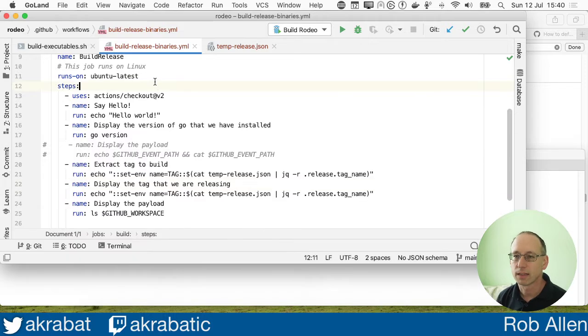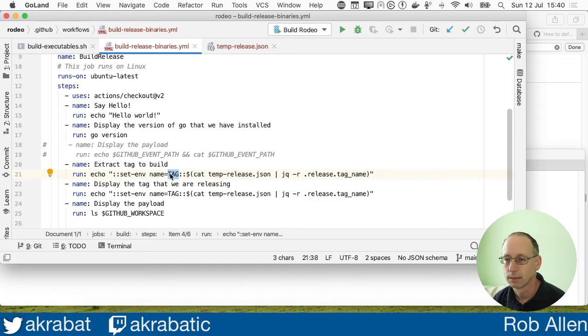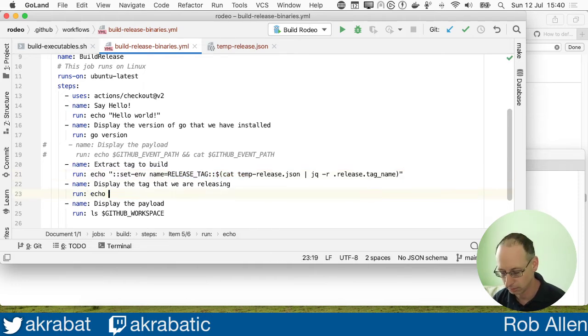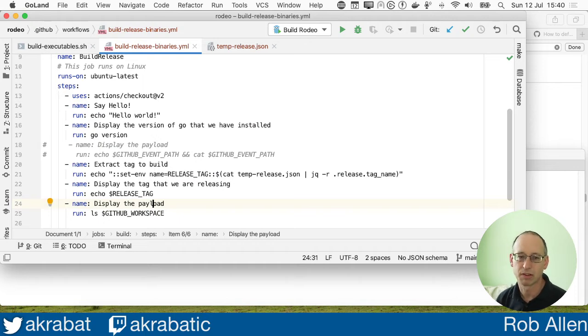We were looking at setting environment variables. So I'm extracting the tag to build. So echo set tag, name tag. Not a very good name. Yeah, tag name. Release tag, release tag. And we're setting it to that. And then on this next step I was going to echo it to prove it worked. Release tag. And then finally we're going to ls out the GitHub workspace to prove that is all working well.